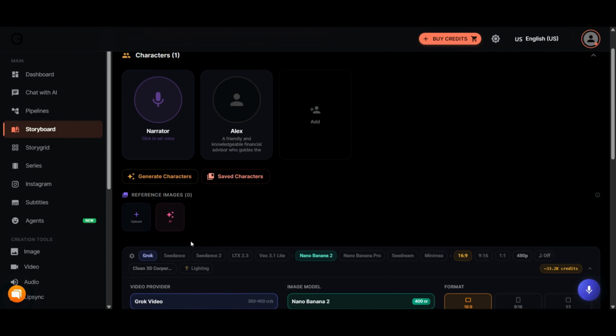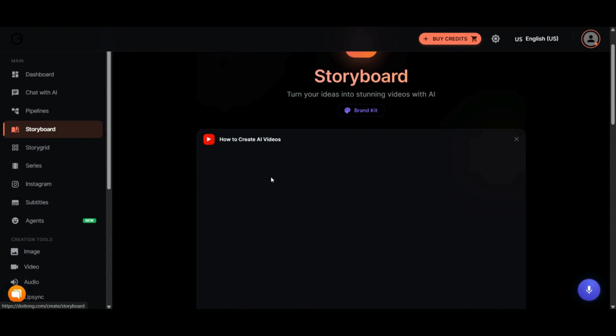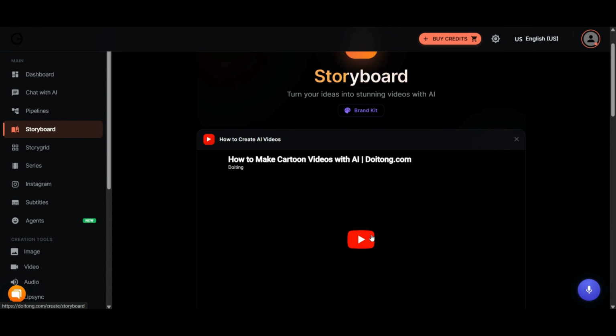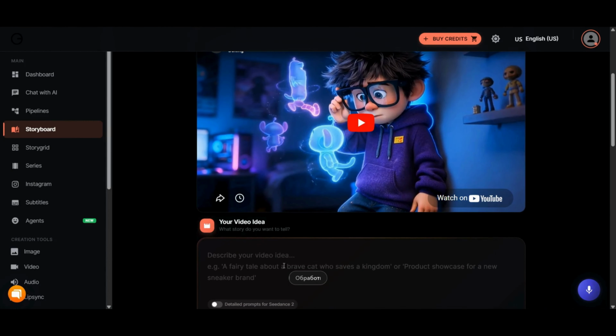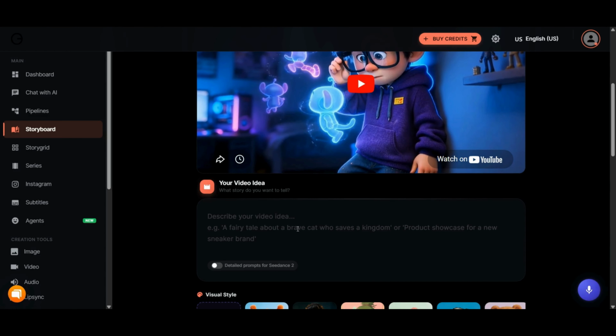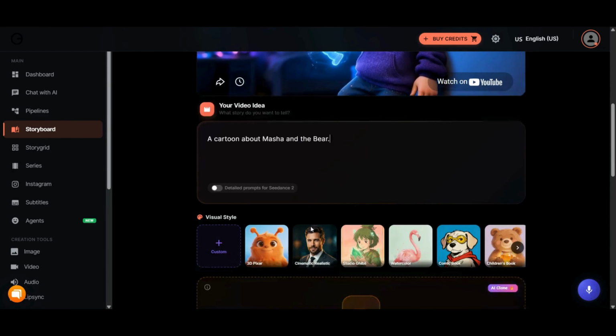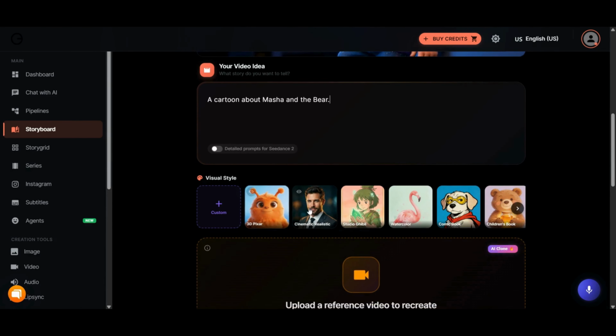Now I suggest we create a script using the storyboard. Let's go to the storyboard section. Here we have a form where we need to briefly describe what kind of story, film, or cartoon we want to create together. So, in the text prompt here, we simply write a request like make a cartoon about Masha and the bear. Below that, we have style settings.